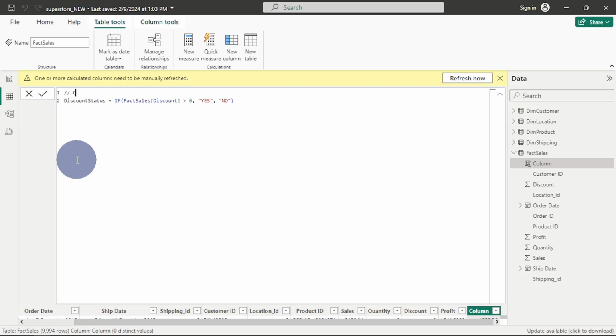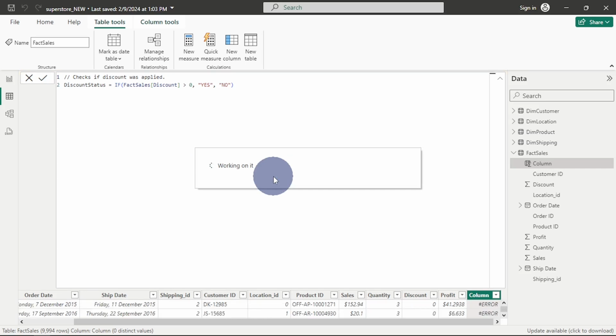So this DAX formula checks if discount was applied. The next thing we'll do is to hit enter, or click on this check mark. You can click this other button to cancel your formula. So, enter. Power BI runs it and adds that column to your data model.